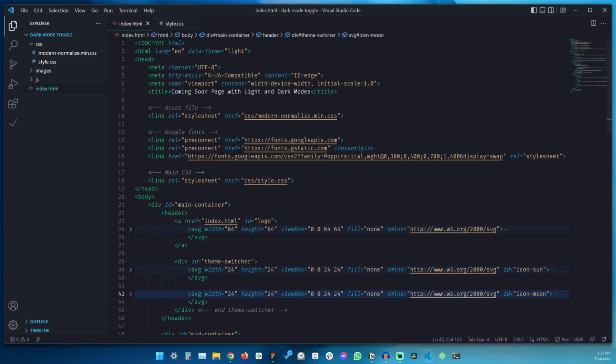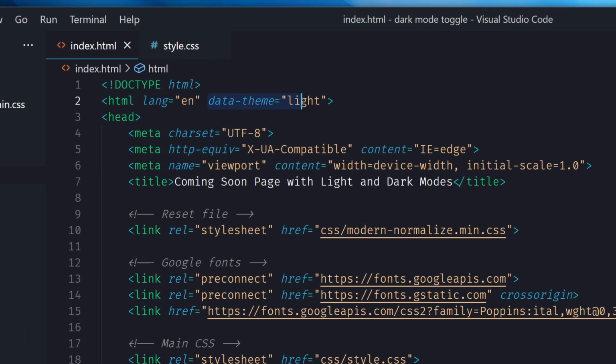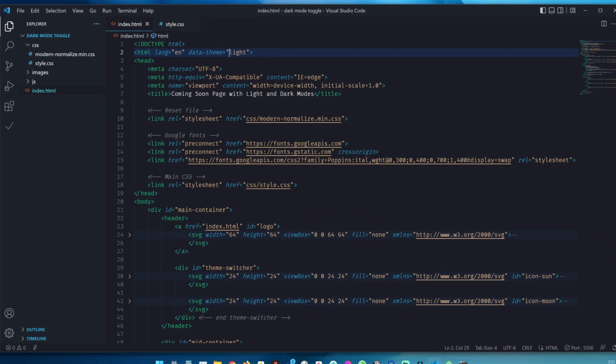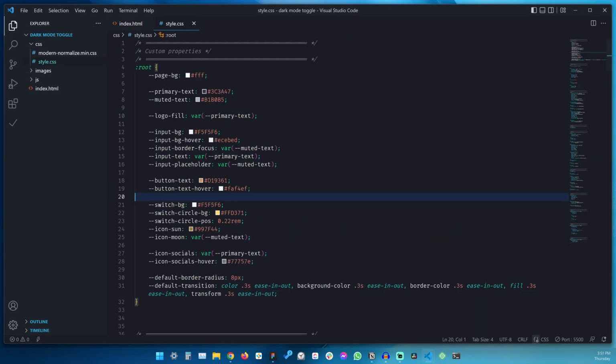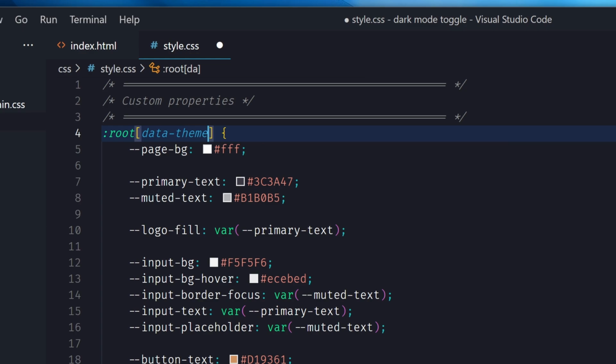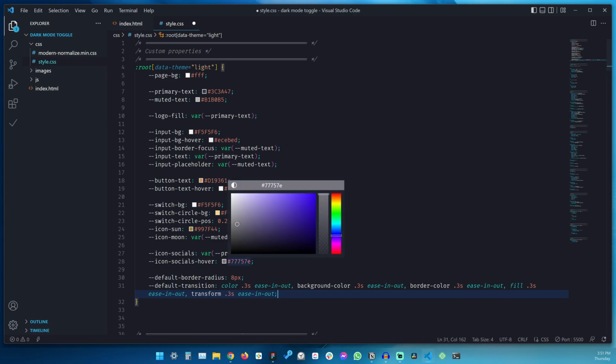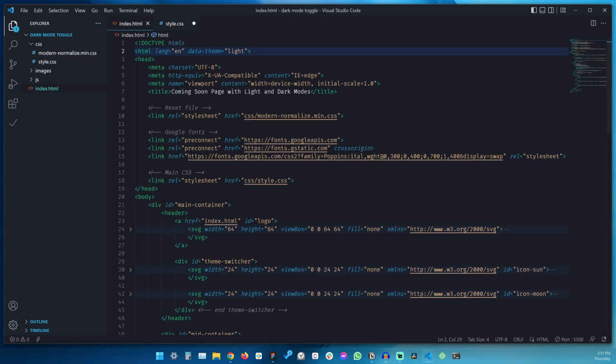We'll go ahead in the markup, and where it says HTML, we're going to define a data attribute called data-theme, although you can call this whatever you want, and we'll give it the value of light. Okay, so with this set, we can go in here and we can say root, and we can say data-theme equals light. This means that these CSS custom properties will only be used when the HTML has the data-theme attribute set to light.